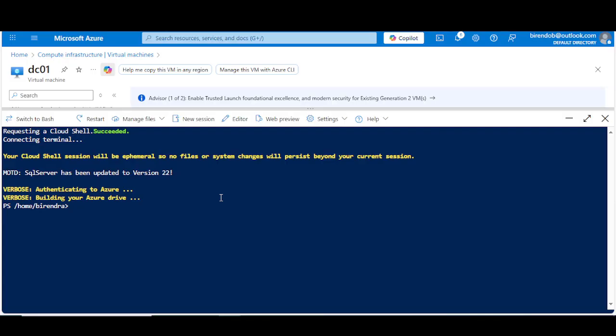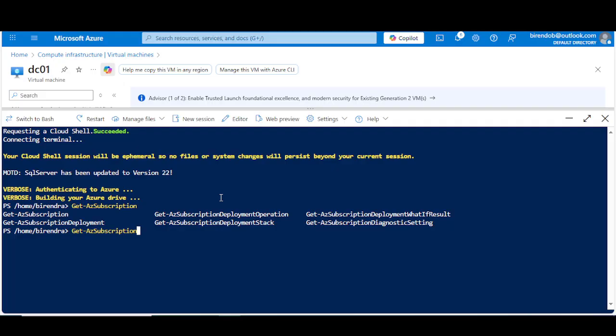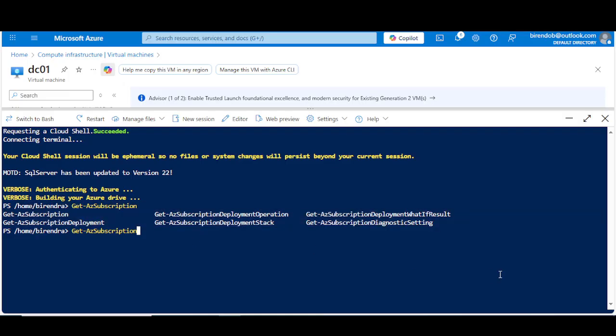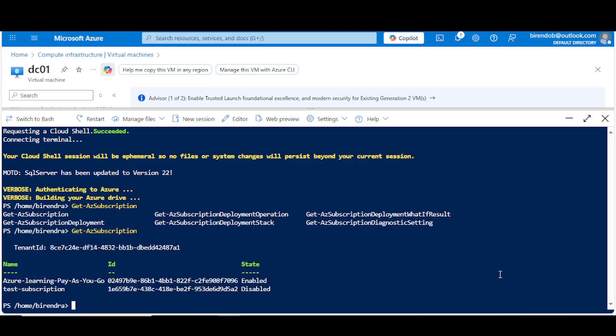Now I want to see how many subscriptions I have. So I have to run Get-Az. Az is mandatory, and then the name of the service which I want to check, that is Get-AzSubscription. If I press tab, it will also give me similar commands available in Azure. See, Get-AzSubscription, Get-AzSubscriptionDeploymentOperation. So all these commands are available. I will be checking Get-AzSubscription, and I have two subscriptions available with me. One is this one, and one is Test-Subscription.